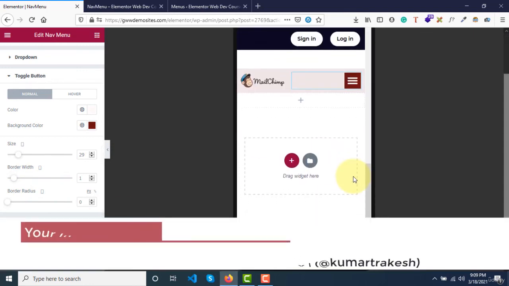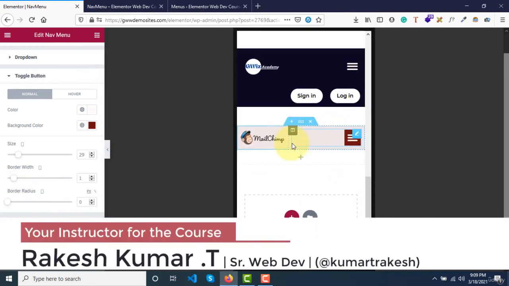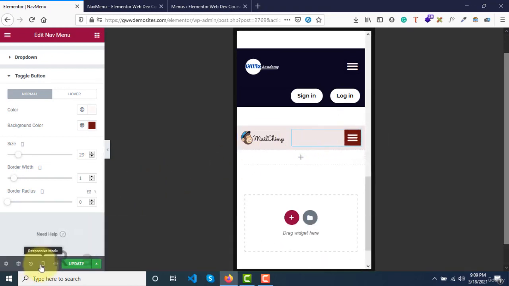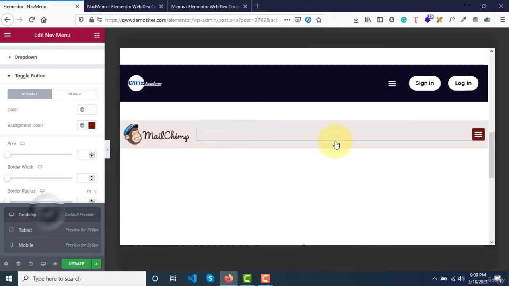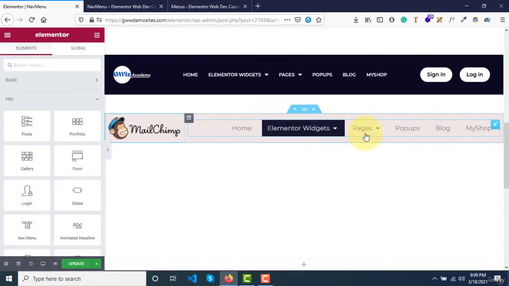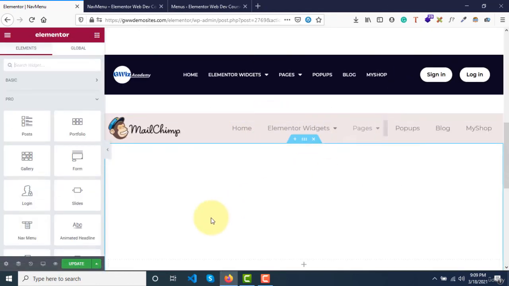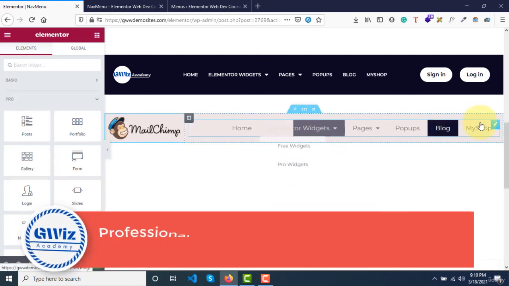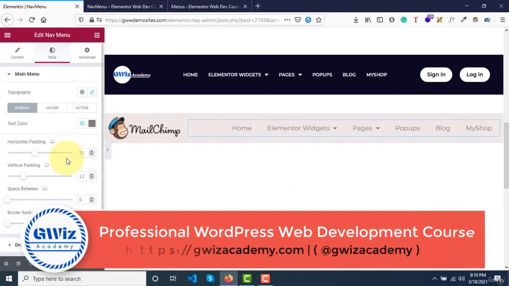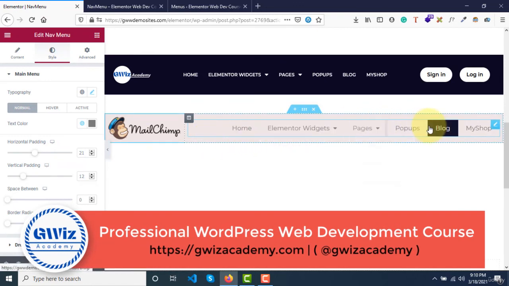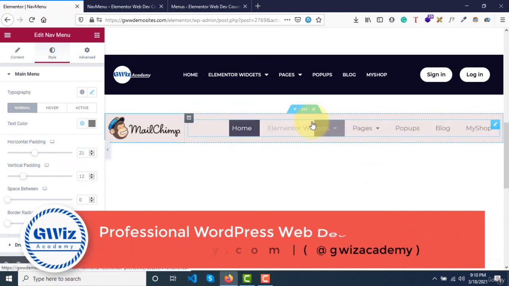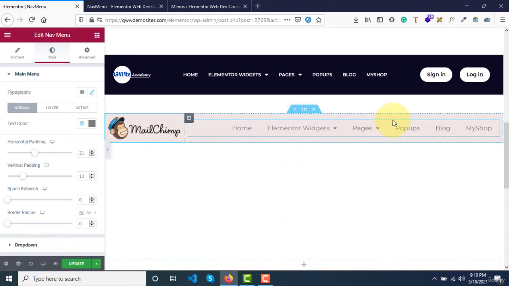This is how you create headers, and the main focus for this video was to show you how to create and edit this nav menu, and we'll be talking more about how to create these headers in our later videos. But for now, you just need to understand this widget called nav menu, and I guess you now understand every customization option that is available with Elementor by using this widget.